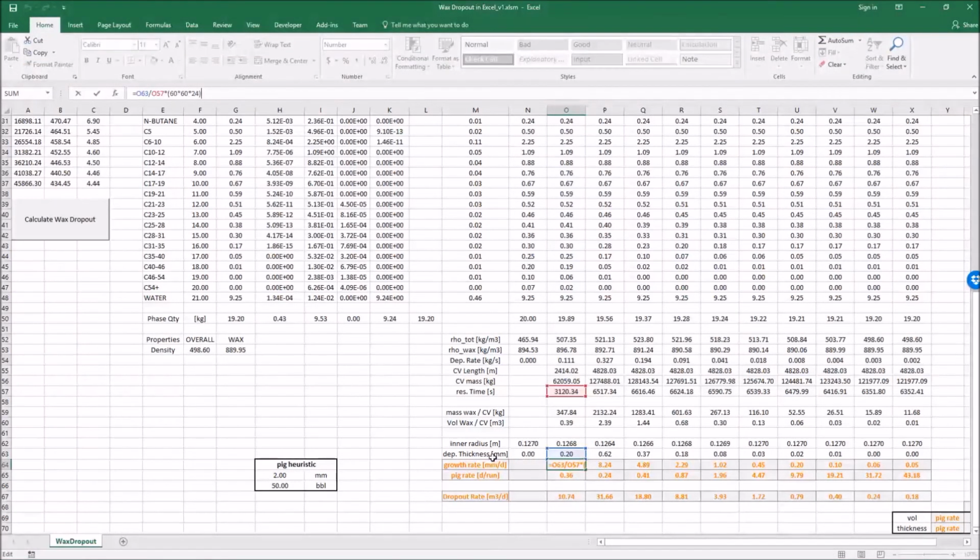So you can see here we have a certain amount of wax which is built up during this amount of time, and if we wanted to change that to a growth rate of millimeters per day, we just multiply that by the number of seconds in the day. So you can see we have 5.58 millimeters per day of wax growing in the initial control volume here. And this changes along the pipeline.